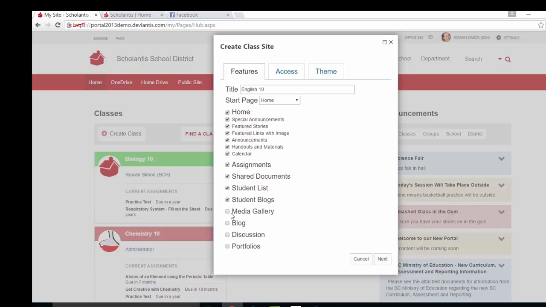A blog for your students. A media gallery if you've got some images you'd want to upload, if you've done maybe an experiment in the class. Your own personal blog. A discussion board where you can post questions and students can comment and interact with each other. And portfolios. Now not everyone will have the portfolio set up, so if it is something you think you'd be interested in, just contact your IT department and we can work with them to set that all up for you.